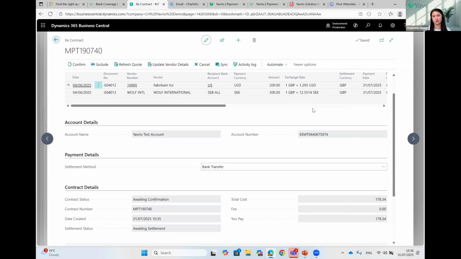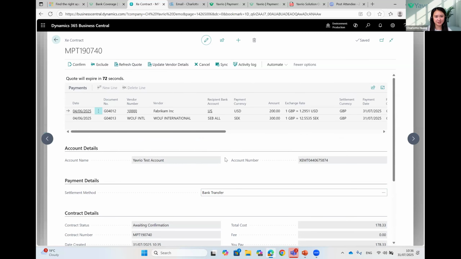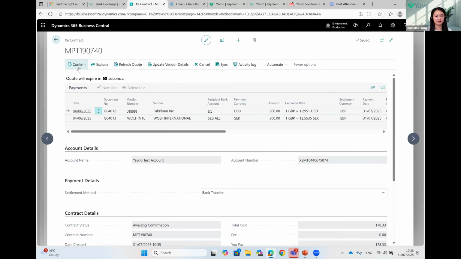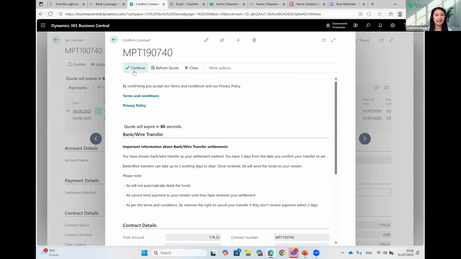Okay. So let's say I am not really happy with this exchange rate. I would like to see if I can get a better quote. For that case, I could always click on refresh quote and see if it changed to a better rate. Oh, okay. We got lucky. Now we got this new exchange rate, and based on it, we are going to pay 1p less, which is 178.33 GBP. Okay, so I'm happy to proceed with this exchange rate. I will then click on confirm and continue.